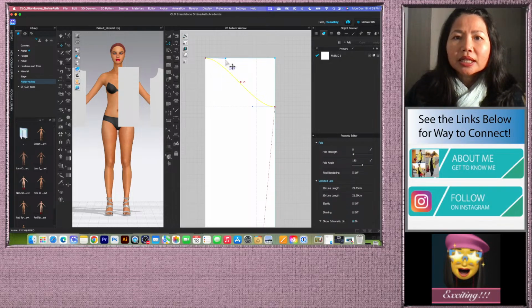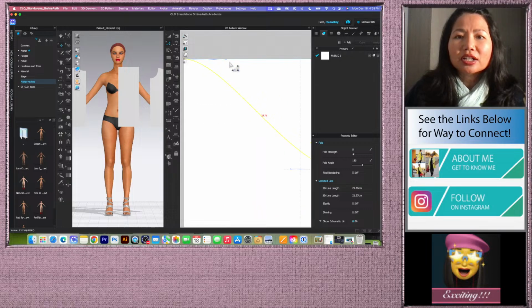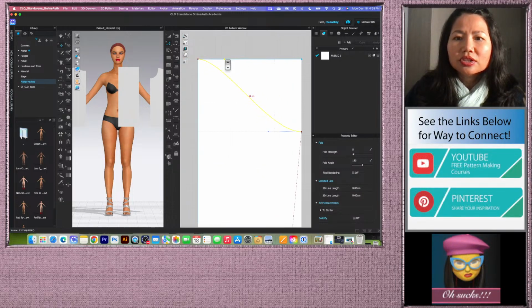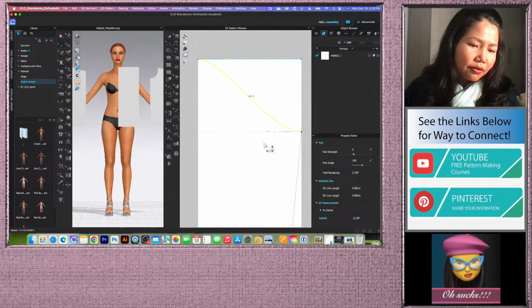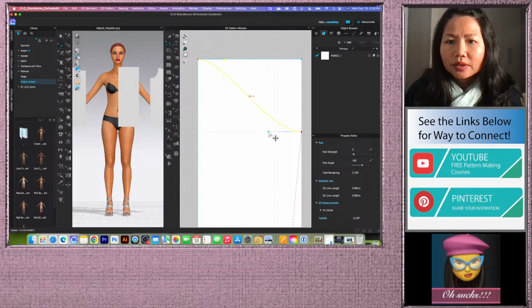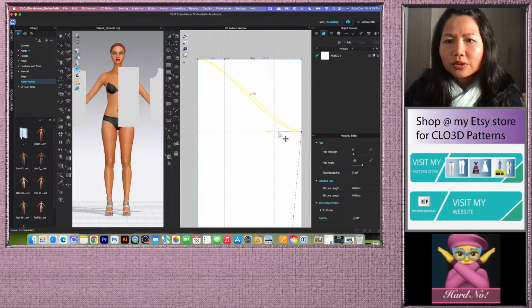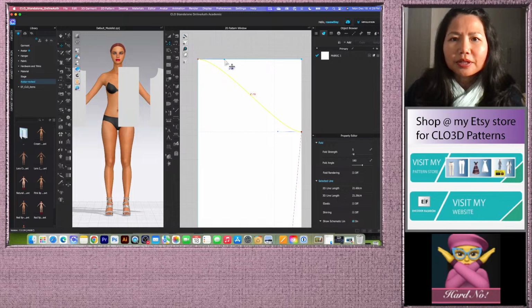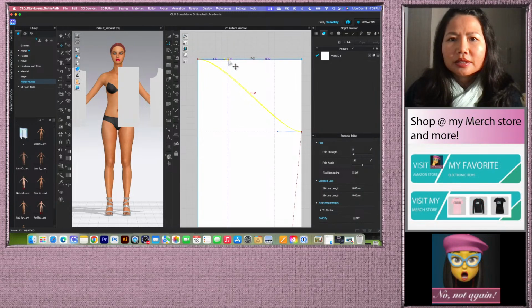But since it is knit, we want to be exact. Okay, because knit fabric is stretchy and we don't want the sleeve to have extra. We want it to fit just right. So right now it is 21.6, almost there. So as you can see right here, I can bring it out a little over here. So perfect.